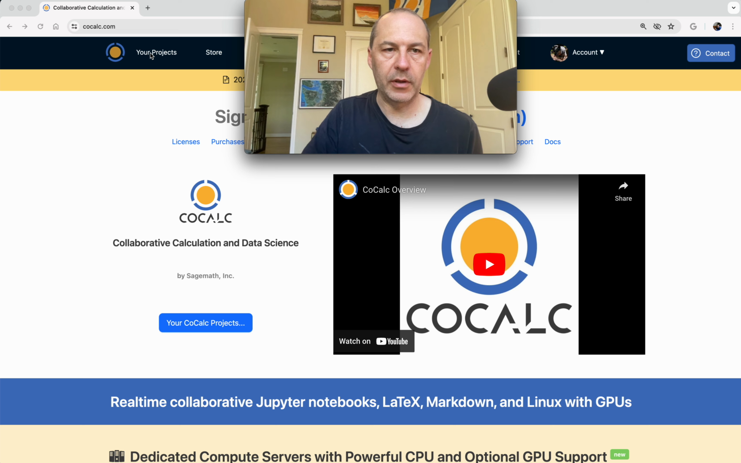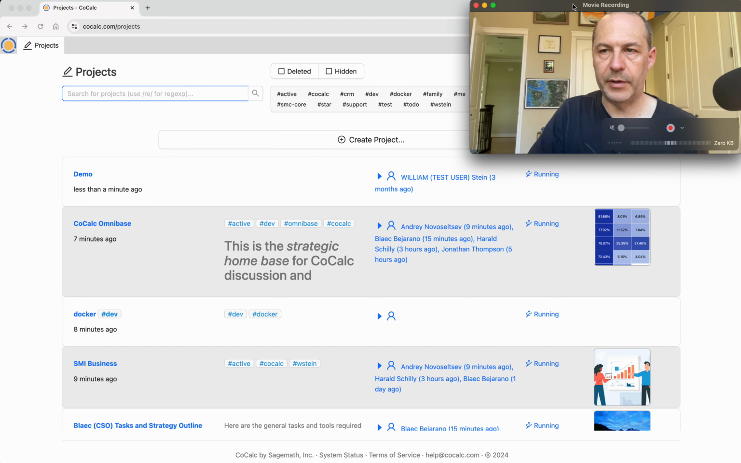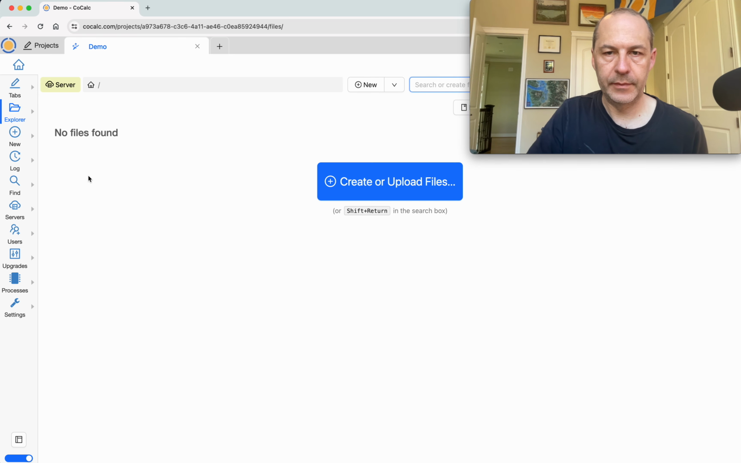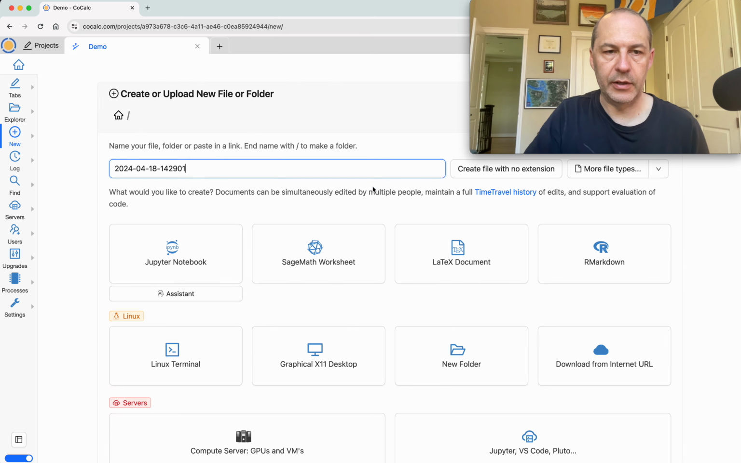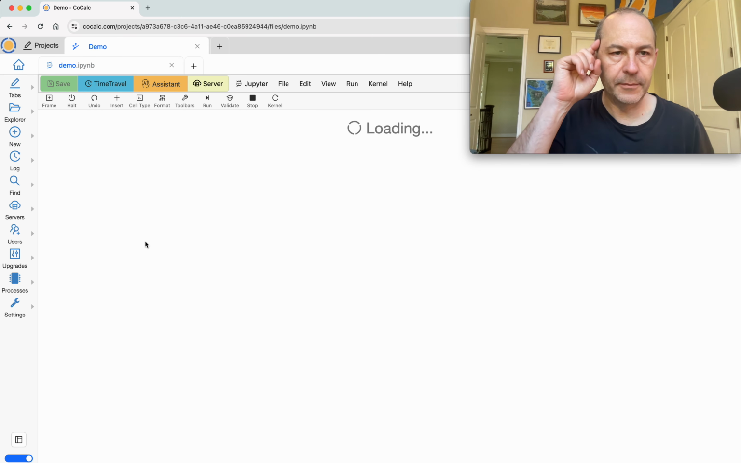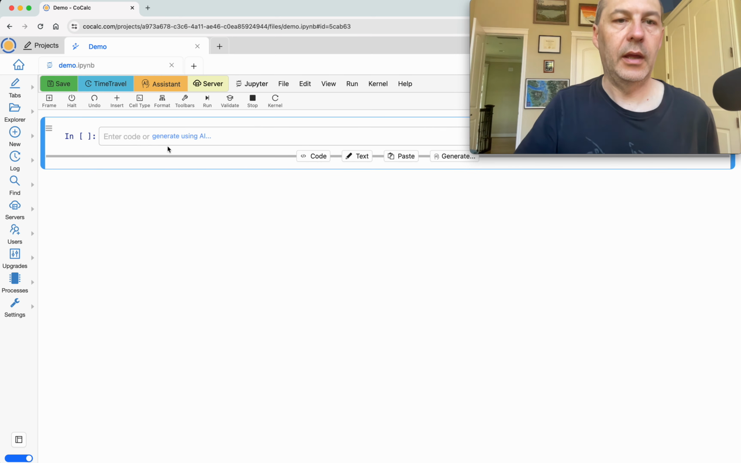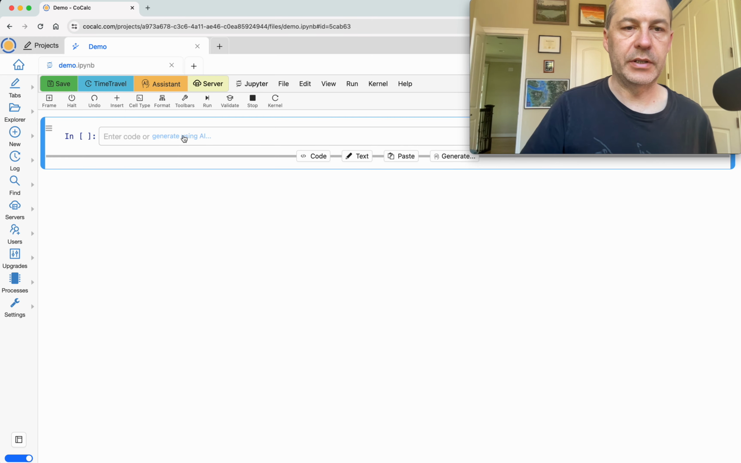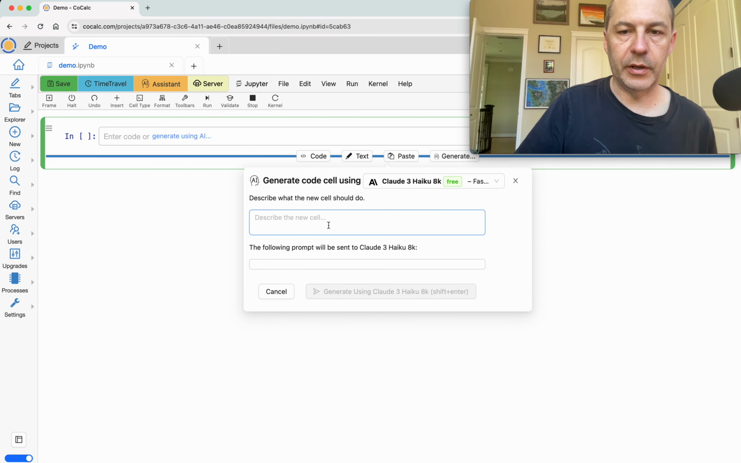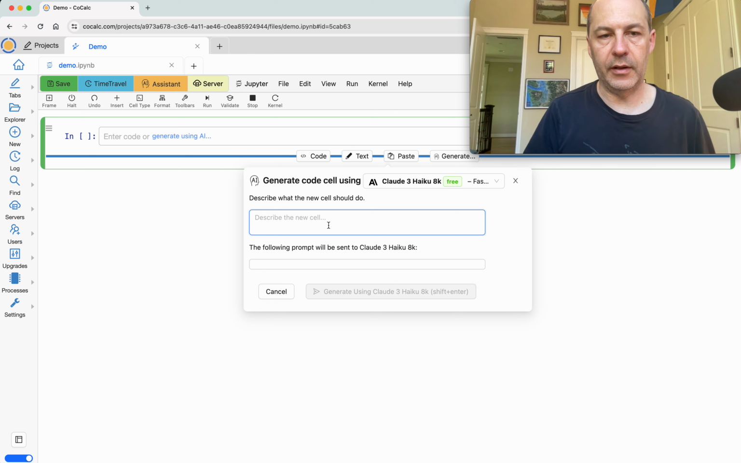Okay, so I'm logged in, and then I'm going to click on Your Project, so I can see all of my projects. And then I have a project called Demo, so here we are. And I'm going to create a Jupyter notebook, which I'll call demo.ipynb. Here's my notebook, and here's what I'll do. I'll click Generate using AI, so instead of typing code, I'll describe what code I want, and I'll let it write the code.